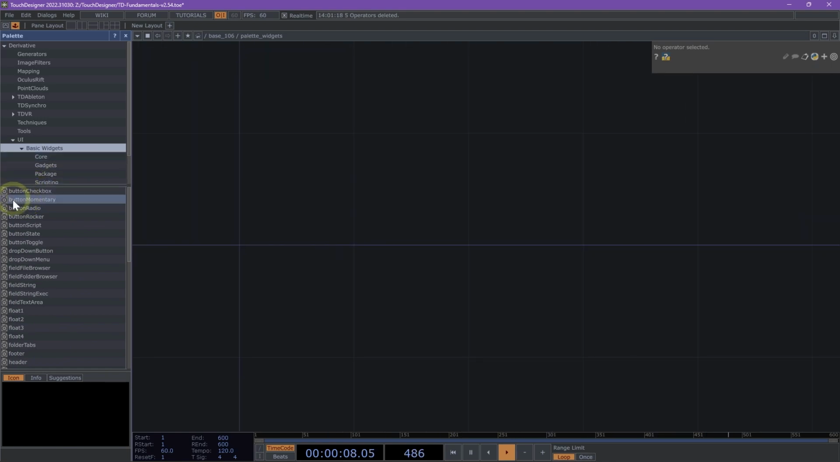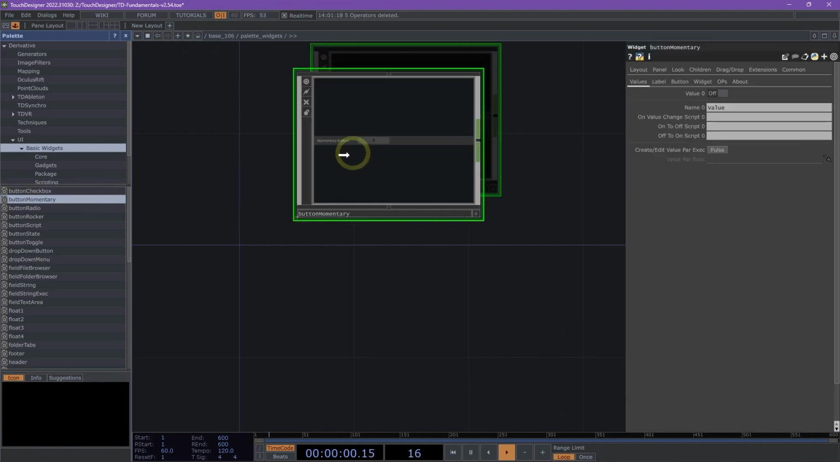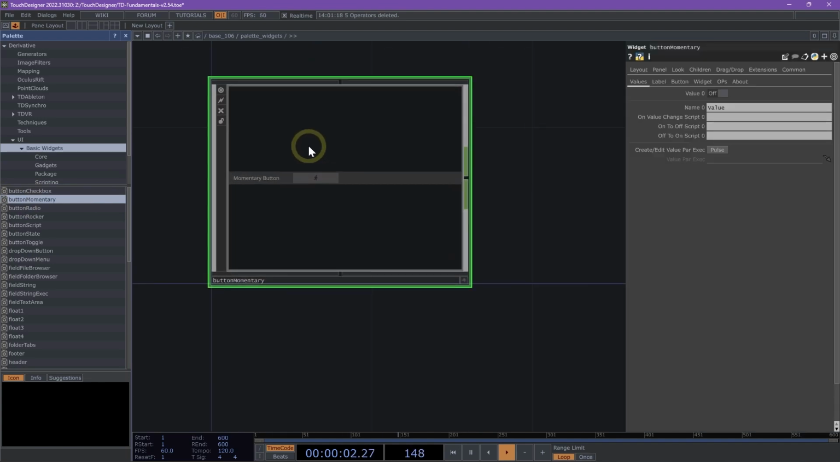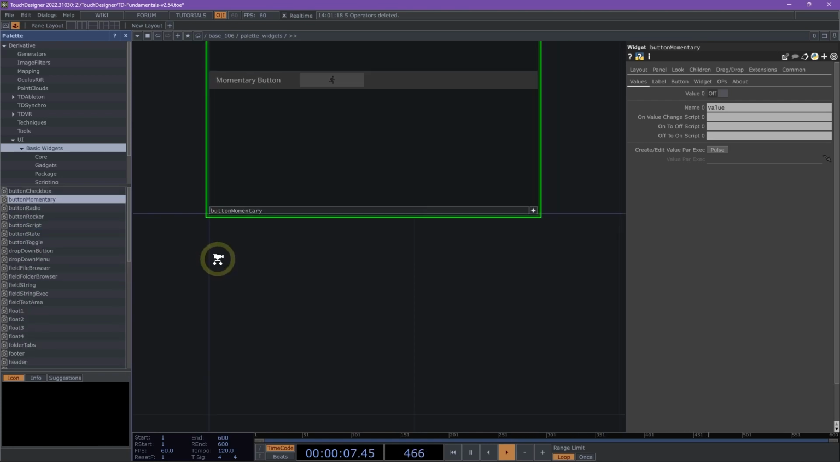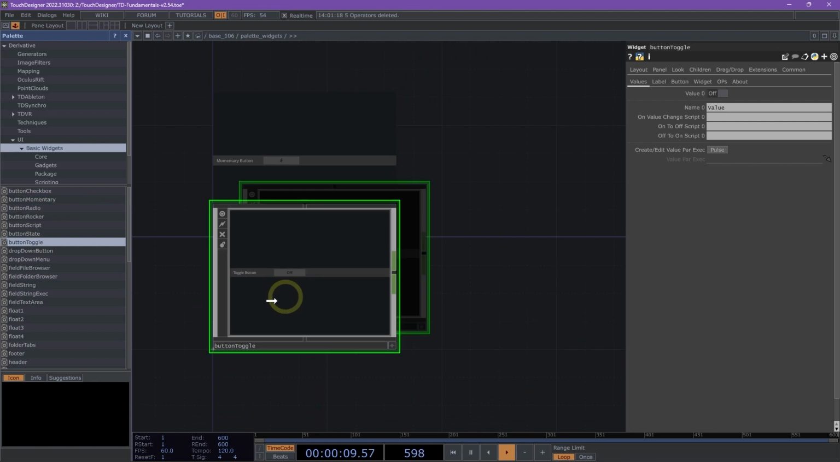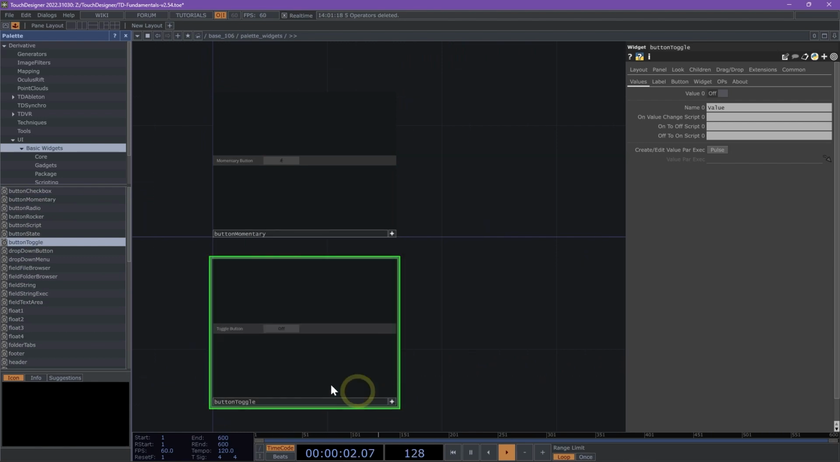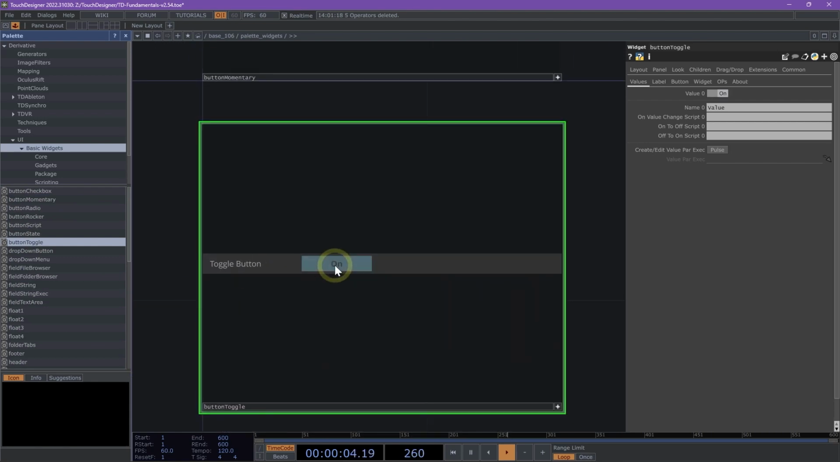So button momentary, if I click and drag that onto my network, I can add it. If I make it viewer active, I can now interact with this button. You'll notice here on the right side in my parameter dialog that value 0 will toggle on and off momentarily when I interact with this button. We also have our button toggle that acts like the name implies, so I can toggle on that value 0 and I can also toggle it off and it will stay on or stay off.